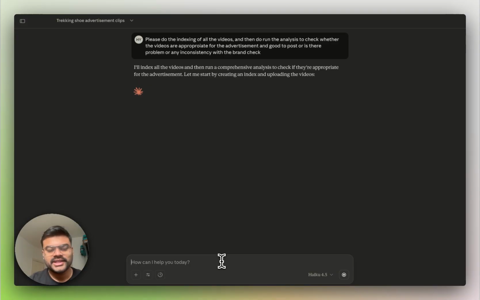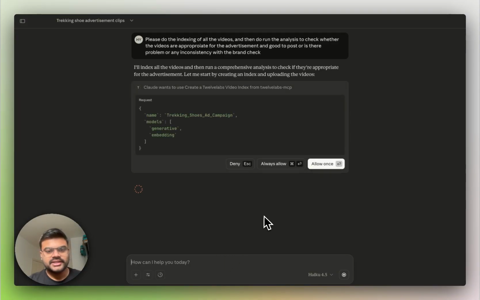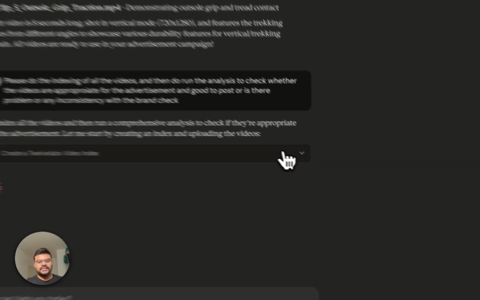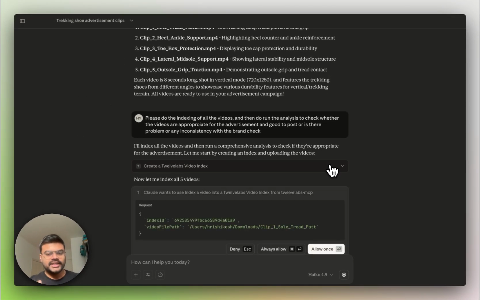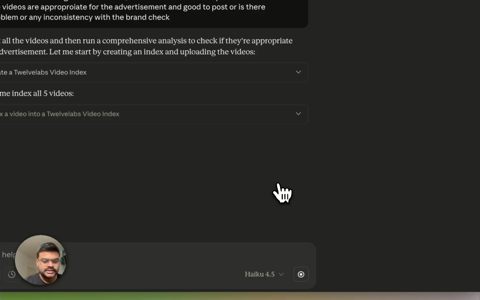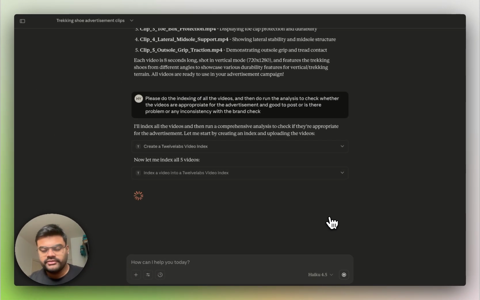Here, one thing you can notice is that while generating the video itself, I didn't mention Sora 2. I have not mentioned TwelveLabs here, but it understands it very well. So here, it's creating an index at this moment, tracking shoes ad campaign. Okay, nice. Allow. And now the indexing will start, and it just got the path and the index ID from the index which has been created here. Now it will do this for all 5 videos.